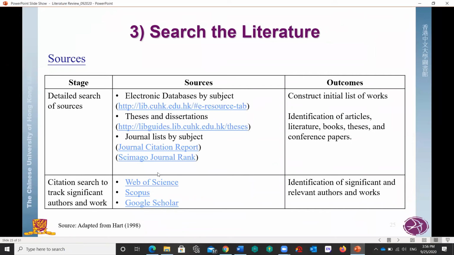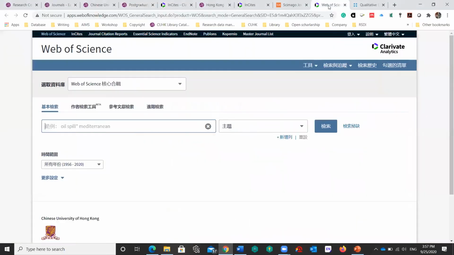If you have already identified a few studies that are very relevant to your study, you might conduct a citation search to track more work related to your research. You might use Web of Science, Scopus, and Google Scholar to do the tracking. For example, I go to Web of Science. Let me change the interface to English.